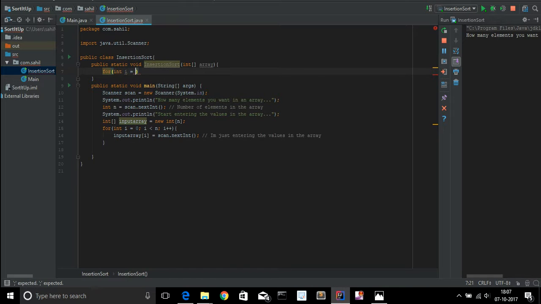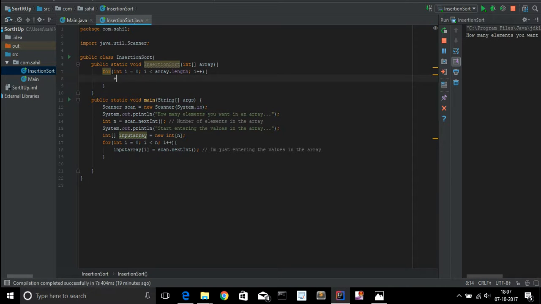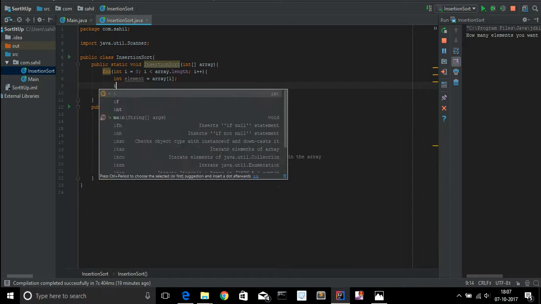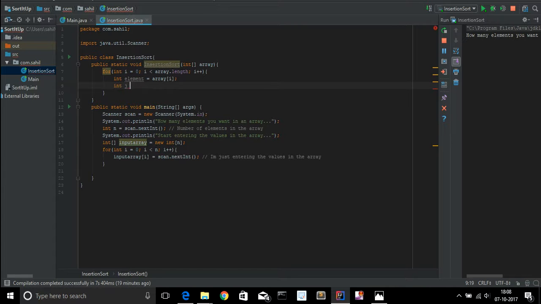Now I'll just have to run for int I equals 0, I less than array dot length. I'm sorry, I just opened it. I plus plus. Okay, now we'll have to make an element that takes the value of I. Okay, now I'll have to put j equals I minus 1.